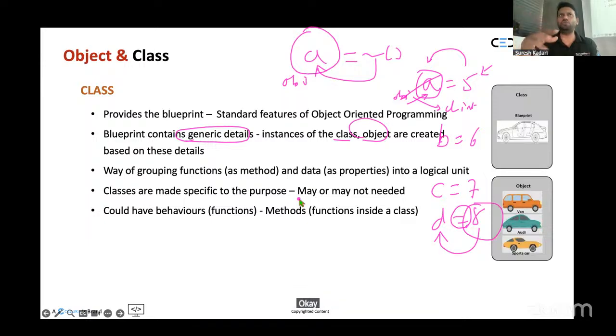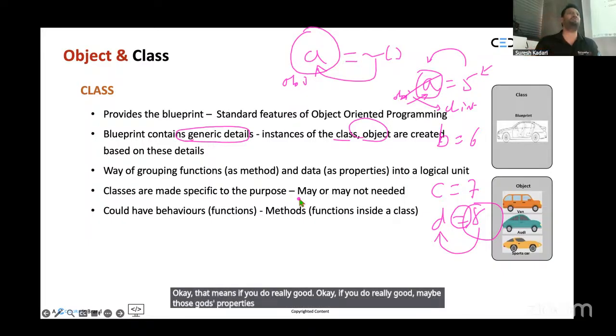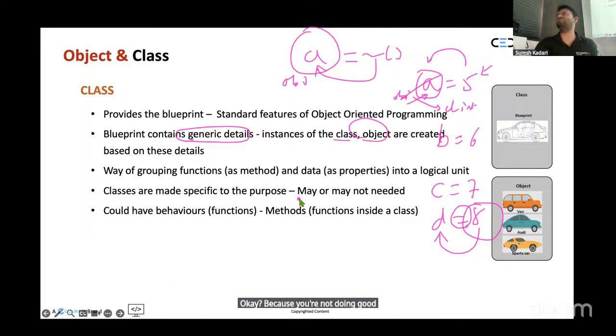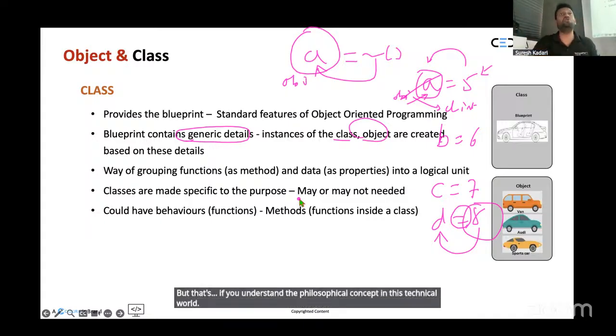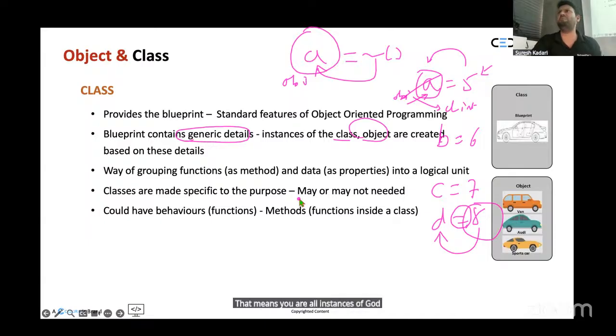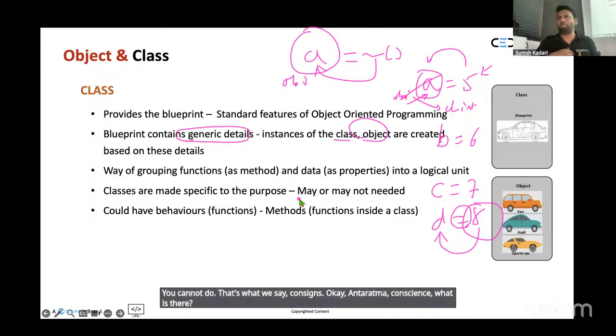If you do really good, maybe those God's properties and behaviors and all will come out. Because you're not doing good, those are not coming out. But if you understand the philosophical concept in this technical world, that means you're all instances of God. You cannot be bad to each other. That's what we call conscience, antaratma. What is there? Something is killing me.